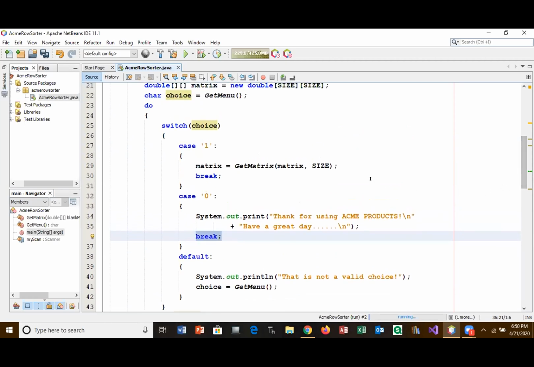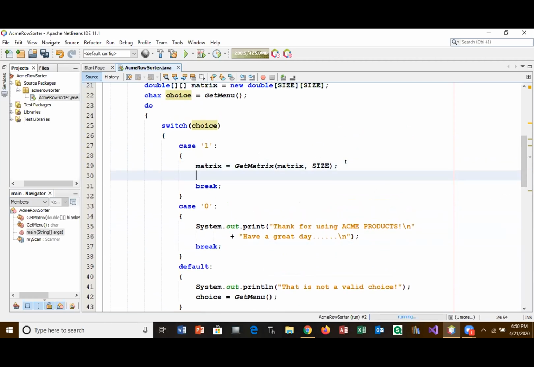All right. So we're going to go back up here under case 1, and we're going to have matrix now going to be equal to, I think the same thing really. How about matrix is going to be equal to sort matrix. And we're going to send down a matrix and the size again.